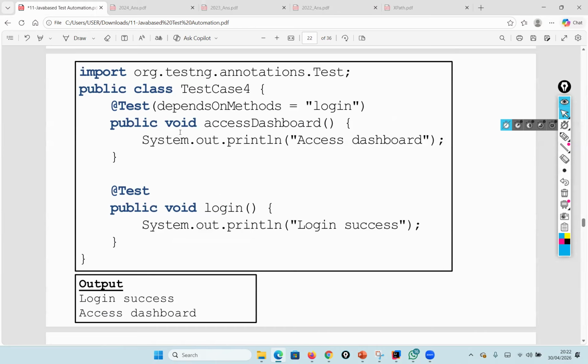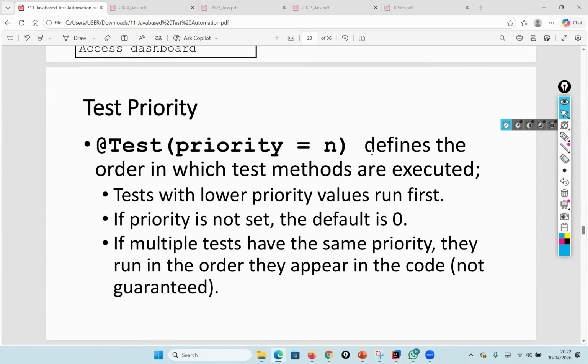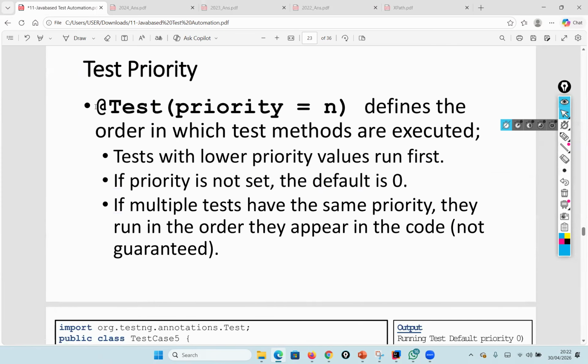Right. I'm not going to run these things. You can copy paste and run it and see, just right click and run it. Okay. So then we have test priorities. Test priority. So each test can have a priority.